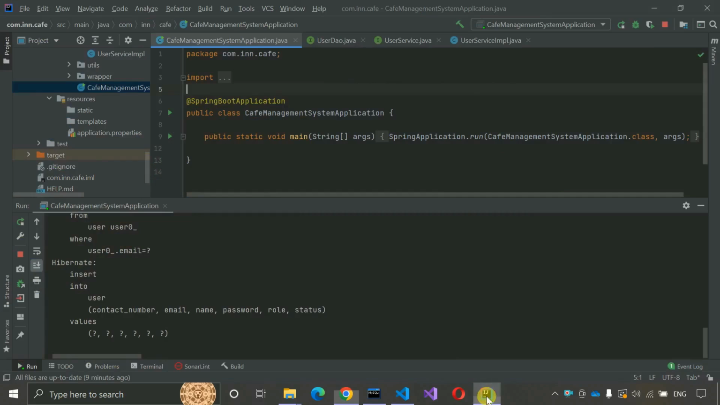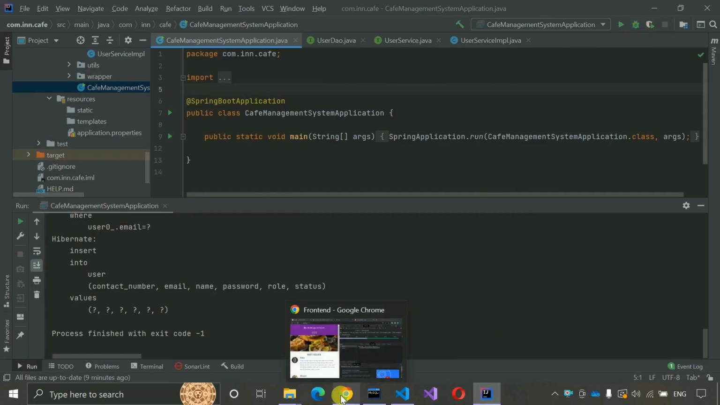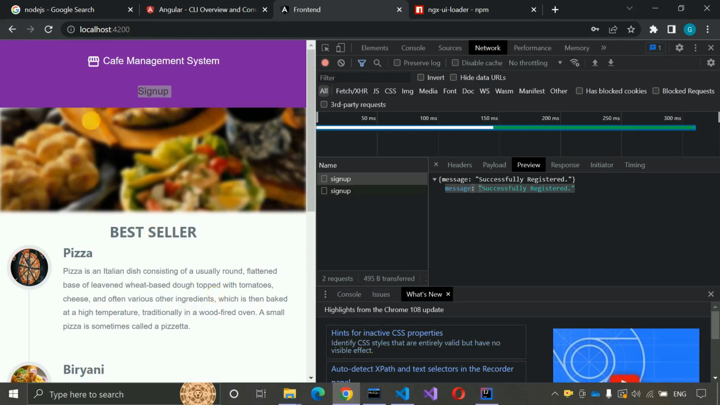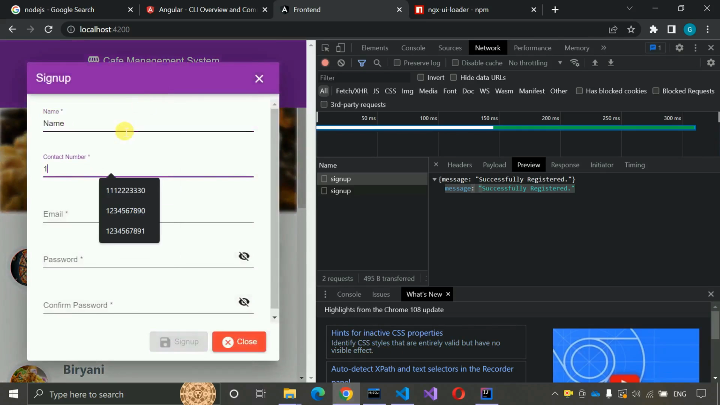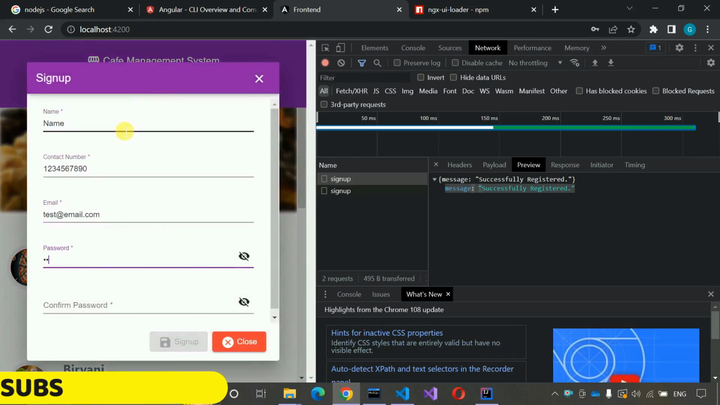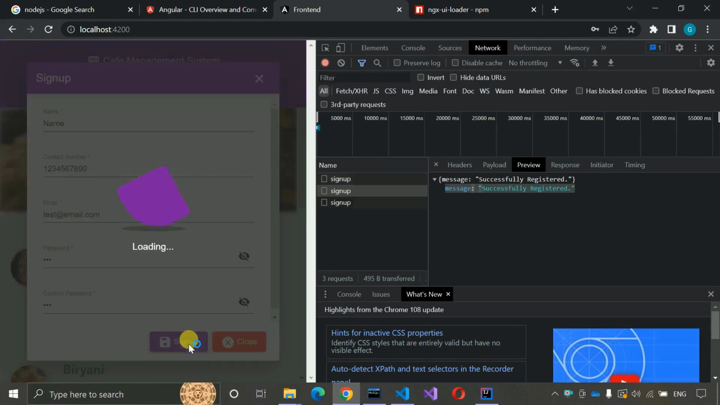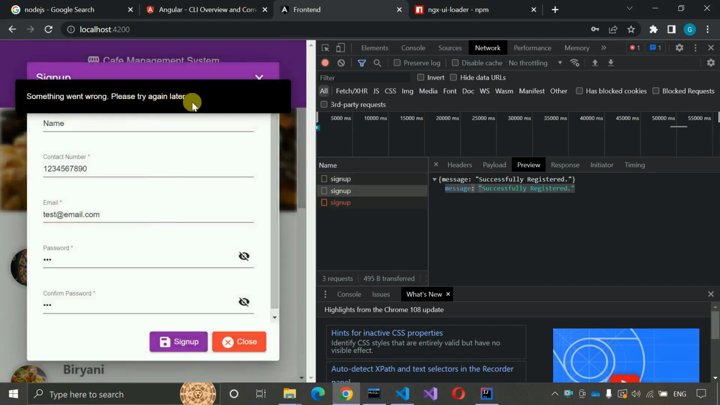So let's stop this one and try to hit another API again, because our backend service is down. In this case, if I try to hit any API, what will happen? Let's test it out. Let me click on sign up. You can see it keeps loading. Something went wrong, please try again.